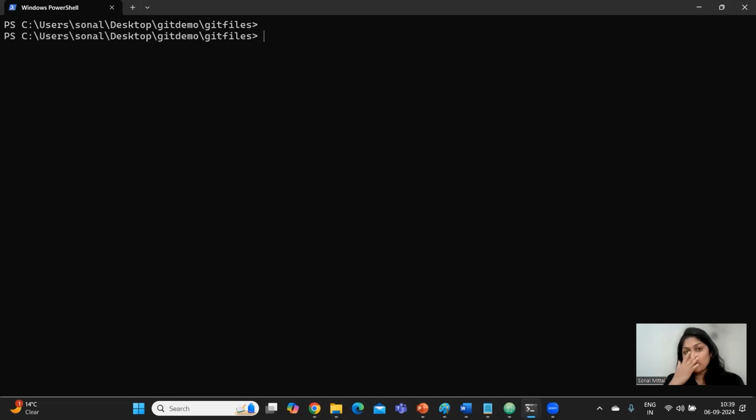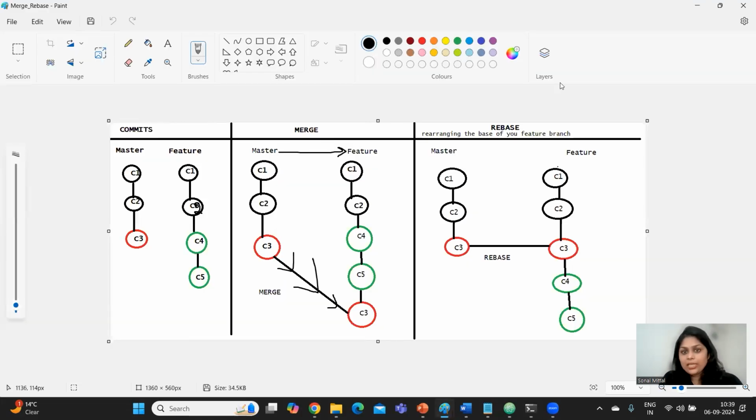Now, in addition to this, you also have a rebase command. Git rebase. Now, in rebasing, it's a linear workflow. In rebase, we reorganize the base of the feature. So first, all the commits, 1, 2, 3, all the 3 commits of the master will be there. And then all the new commits of the feature will be present. So please pay attention.